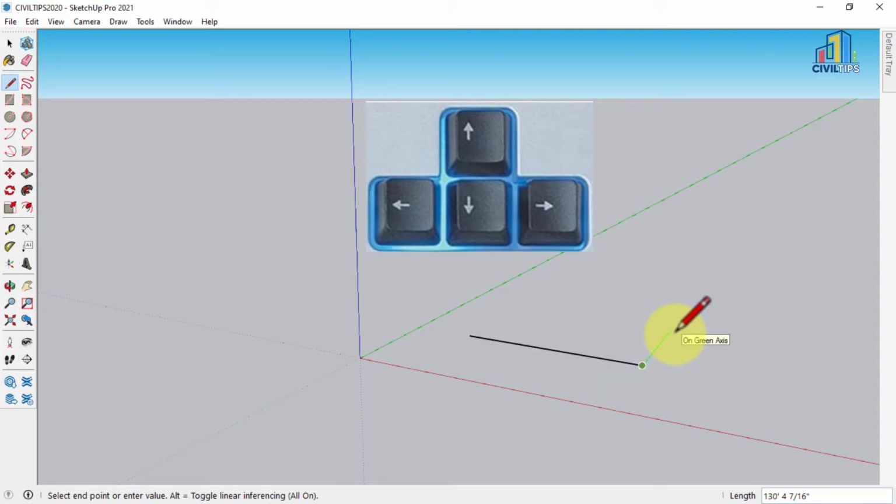Okay. Now I want the exact green axis, so I am using the left arrow key. It locks to the green axis. The line cannot move elsewhere. This way you can quickly draw your line without any mistake.